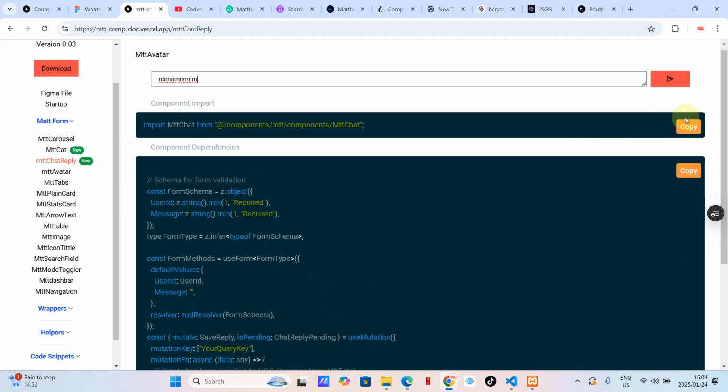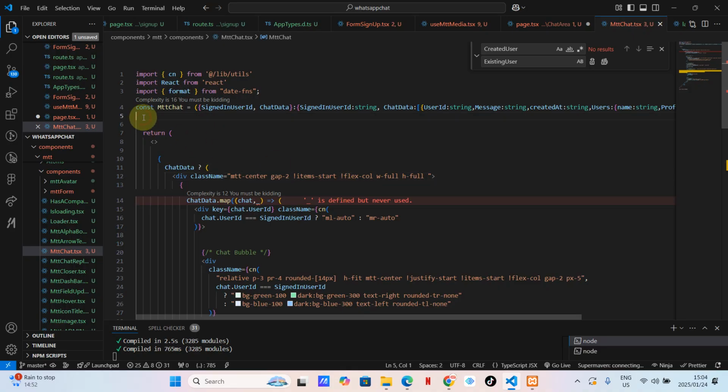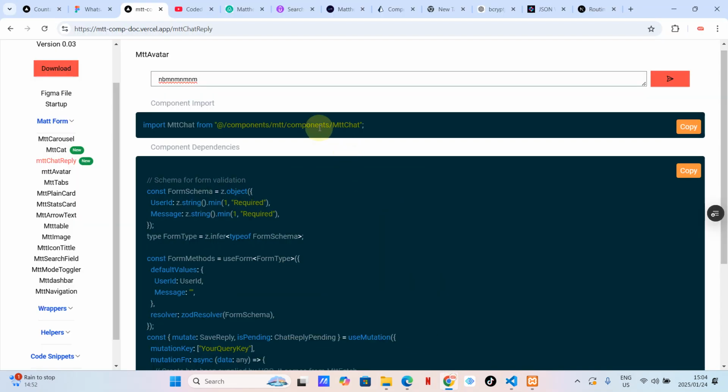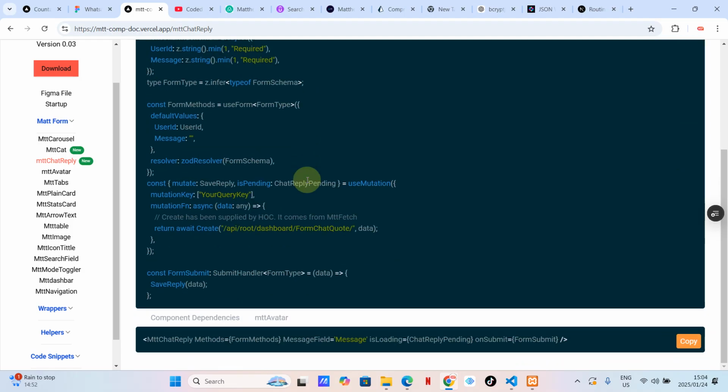First of all, let's import. Okay, let's import from here. Mtt is defined but never used, I really don't mind about that. Not Mtt chat. Why do I copy Mtt chat? I think this is a mistake. Okay, this component is not Mtt chat, it's Mtt reply.